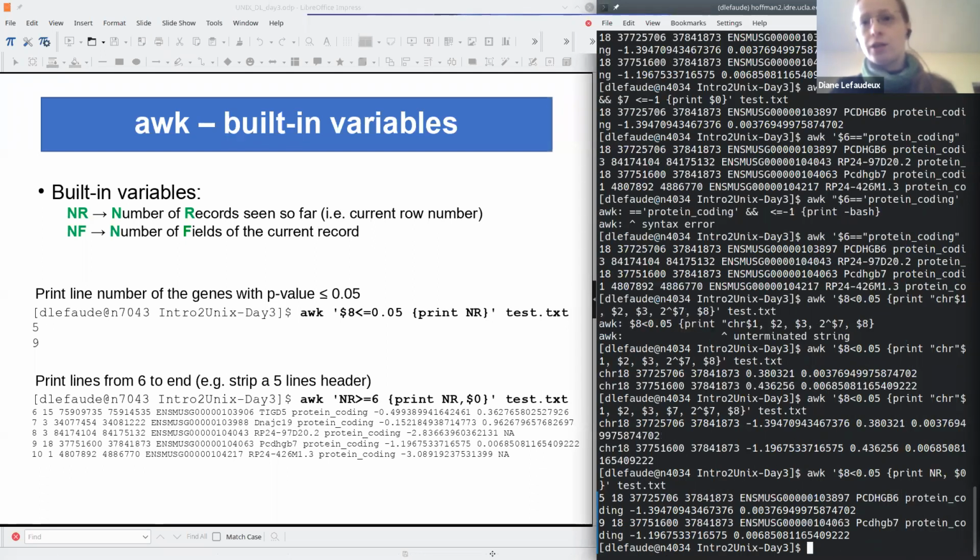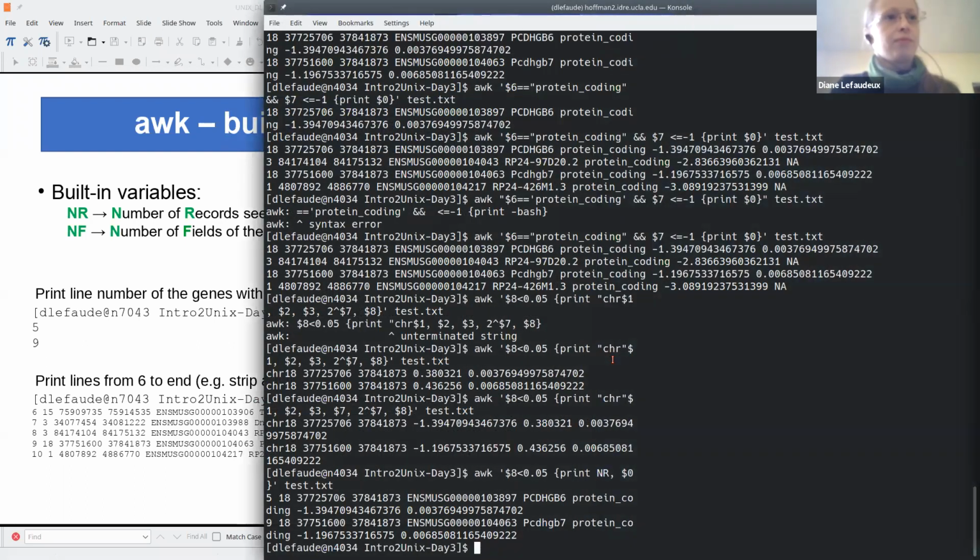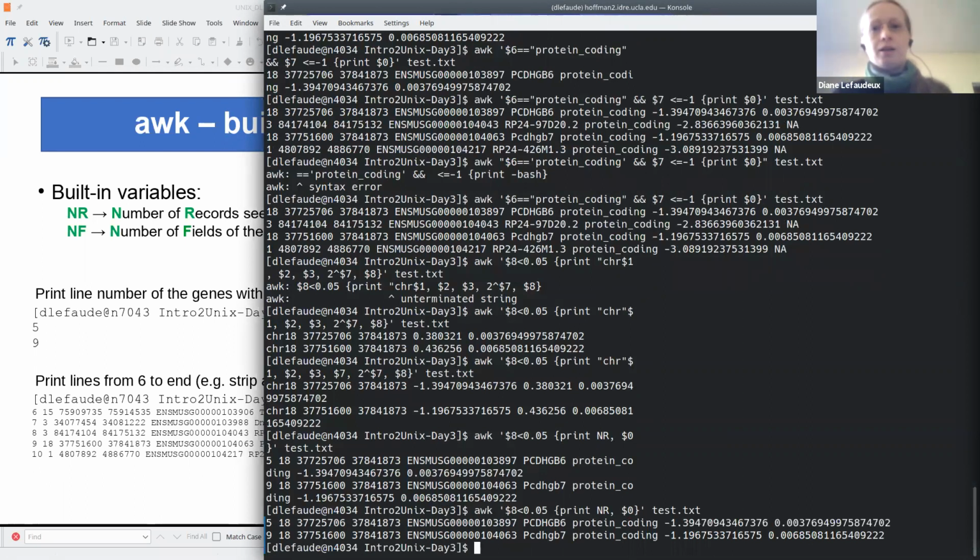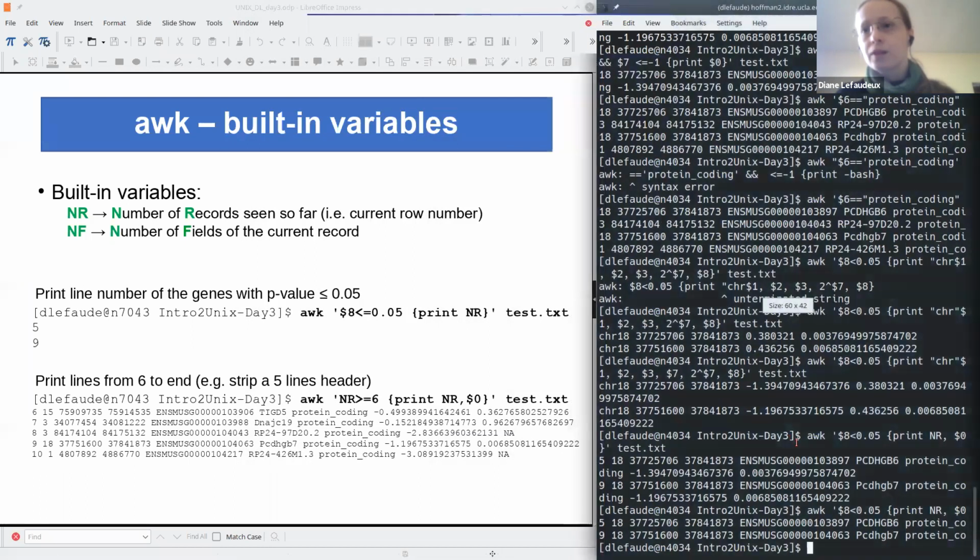And so if I do that, you can see that was my chromosome number. And here I added the line number. So the 2 genes that were significant were on line 5 and line 9. So the number of the line can be convenient, and we'll also see later why it can be very convenient.